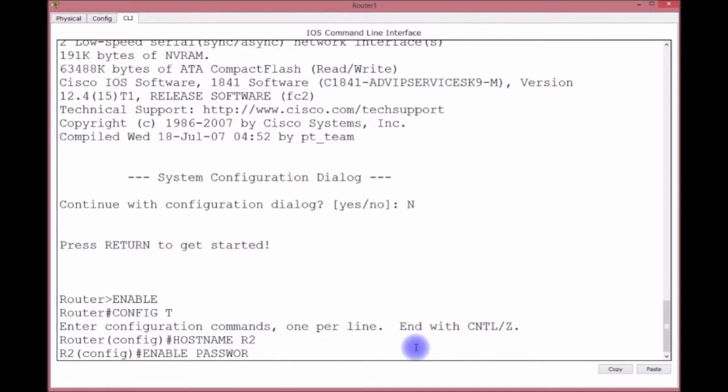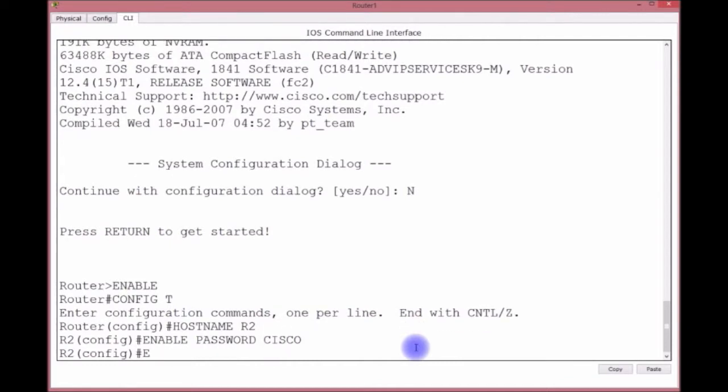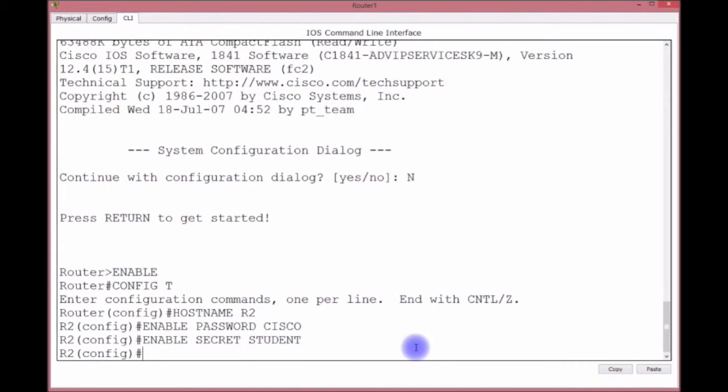Enable password cisco. Repetition means retention, I will say that. Enable secret student. And you can make up your own passwords. You don't have to use mine. Make it your own.